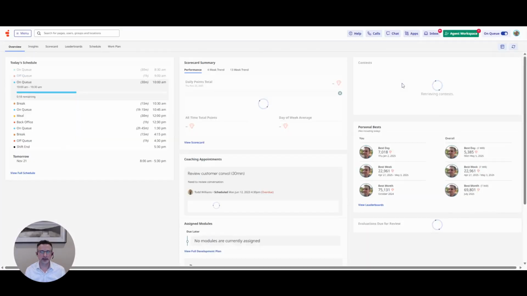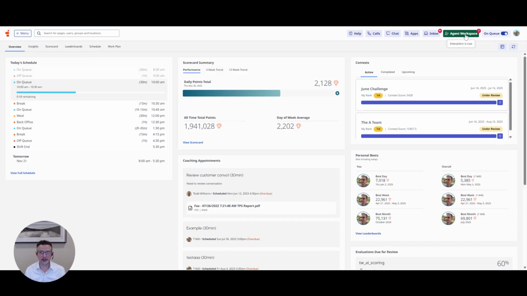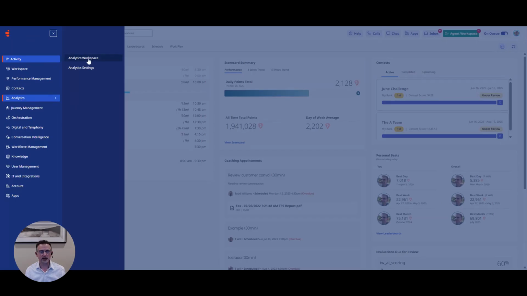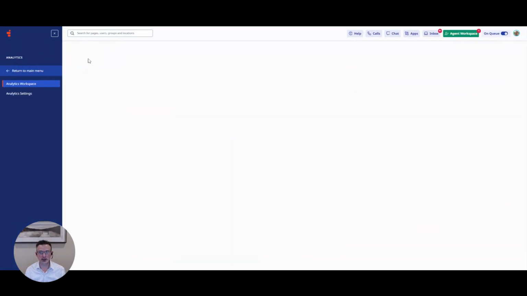Other things that you have access to is, again, as I click that button, it's easy to switch between either your main activities page or maybe some other window that you've got open, maybe reporting or analytics. Very easy to go into the menu button on the left, go down here to analytics, and you're going to have access to your analytics workspace.